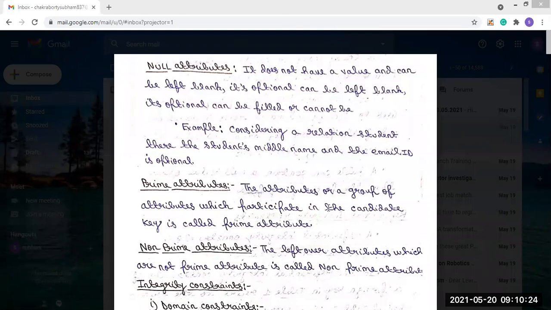So first, the attributes that we have previously discussed are single value attributes, composite attributes, simple attributes, and derived attributes. Already we have discussed these. The other type of attributes which are left are null attributes. Now, what is the null attribute? A null attribute doesn't have a value or can be left blank. Means this attribute can have a value present or can be left blank, meaning it is optional.